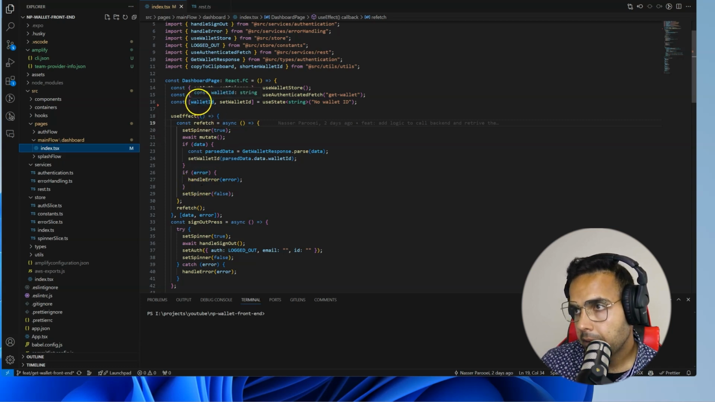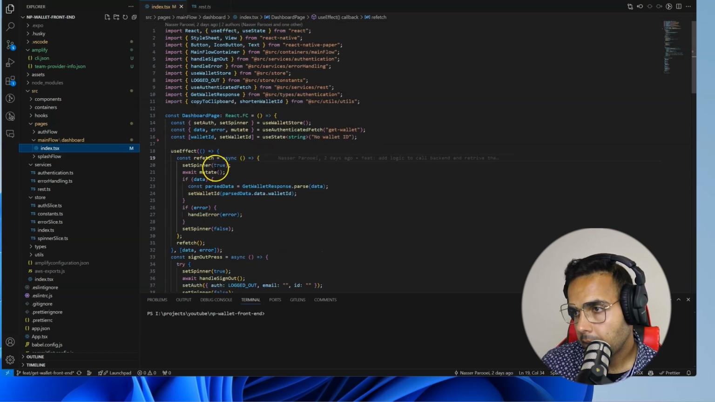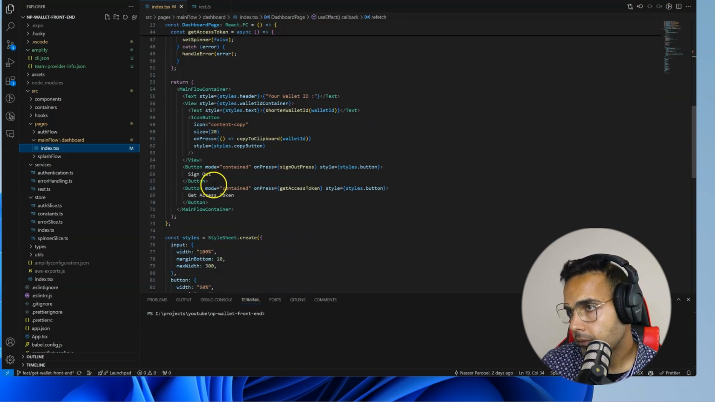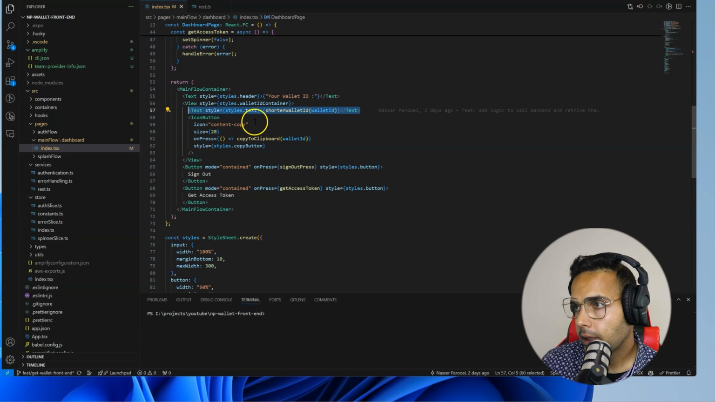But let's see where we use this wallet ID. If we come down, as you see here, this is the part where we are showing the wallet ID to the user, and this is the copy button that copies the wallet ID to the clipboard. So this was how we are going to connect to our API and call it.